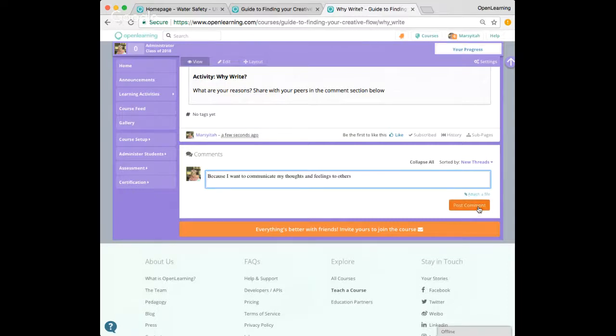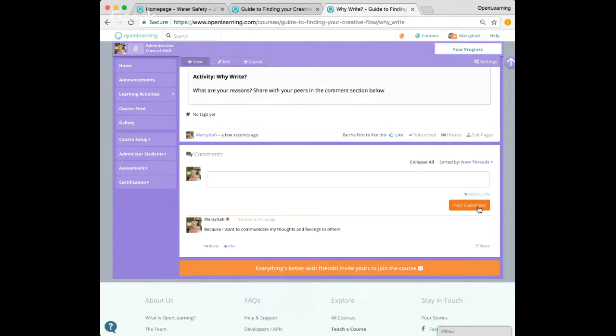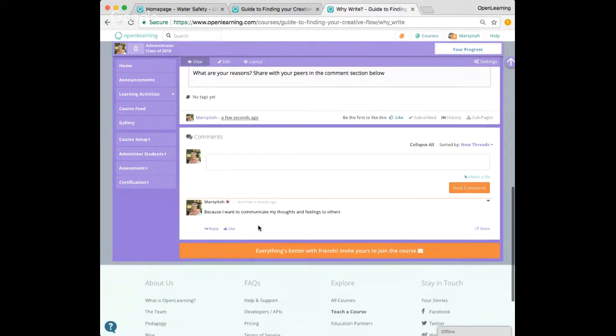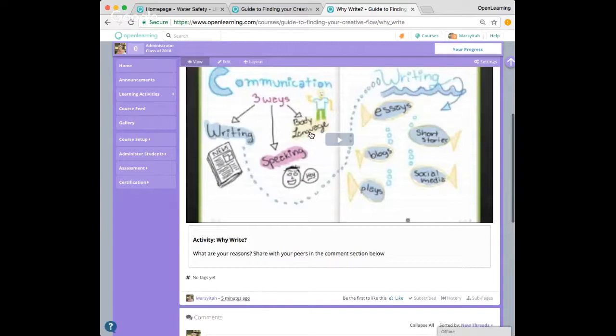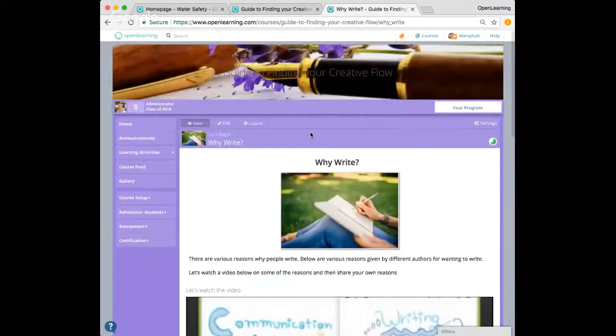I can just post a comment. It looks very familiar. There's reply and like. If you're familiar with any social media, you should be familiar with these functions as well. You can like your friends' or your peers' answers, and you can also reply here. Okay, right. So let's go and create another page.